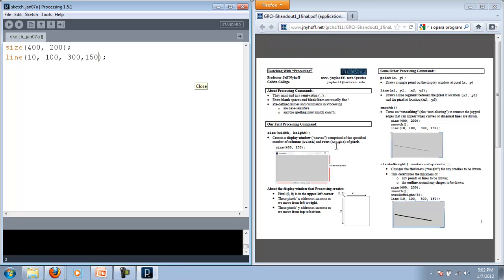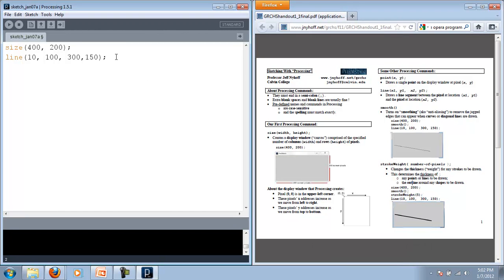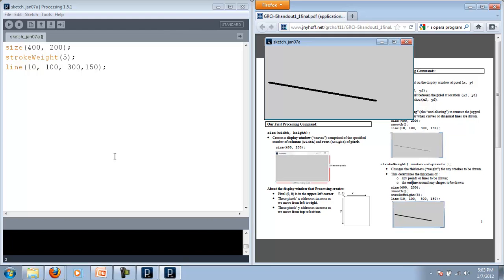I'm going to jump down actually on our worksheet here down to this strokeWeight command before we move on and talk about smoothing. The strokeWeight command, like in a Microsoft Paint program or any other drawing program you may have used, just makes the thickness of whatever you're drawing a little bigger. So if I put strokeWeight(5), you'll quickly see the effect, and it makes a much thicker line.